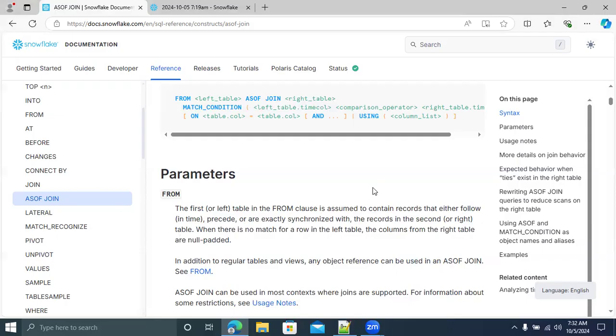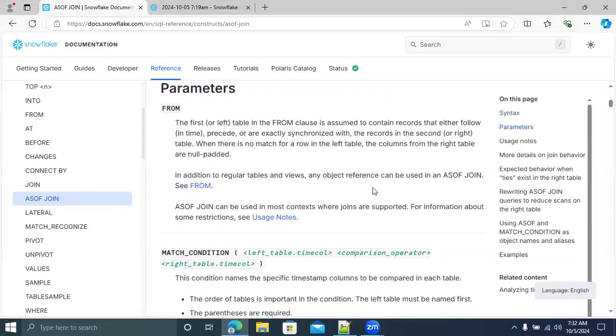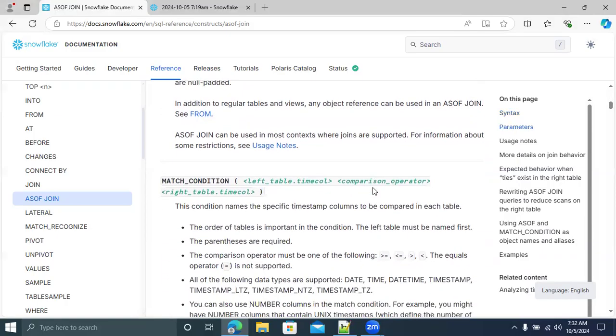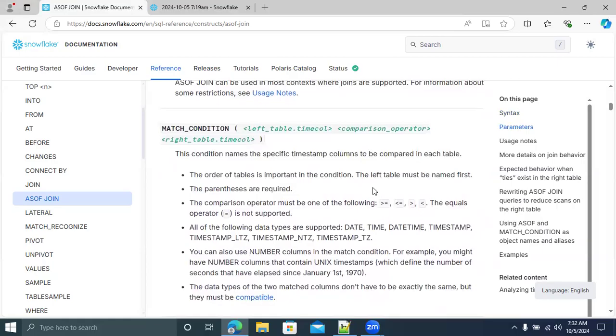Now, straight away, they have given so much stuff here. We can use timestamp, datetime, or a date column for the matching condition. You can use datetime, timestamp, no time zone, LTZ is a time zone. These are the various columns you can use for the match conditions.